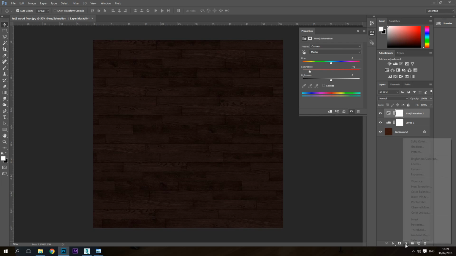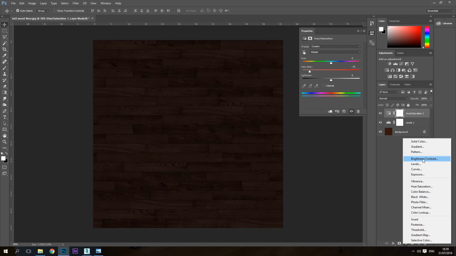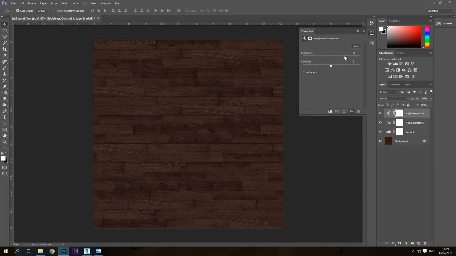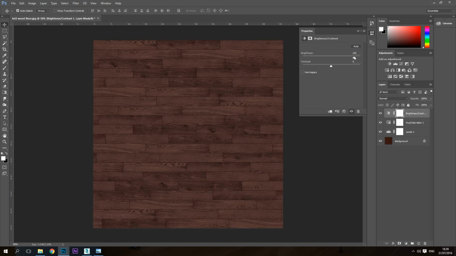Now I'm going to add another modifier of brightness to this image of the floor. And I'm going to take the brightness up. So let's make it much brighter, like this. And let's go back to saturation. Make the saturation even more black and white, so -85, even -95. Alright, and let's go back to brightness and make this much brighter.